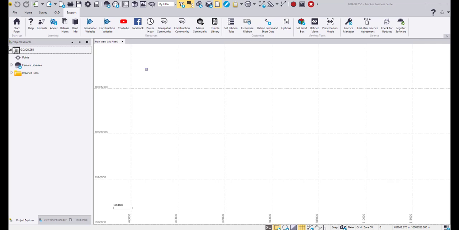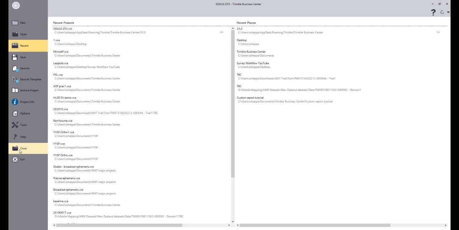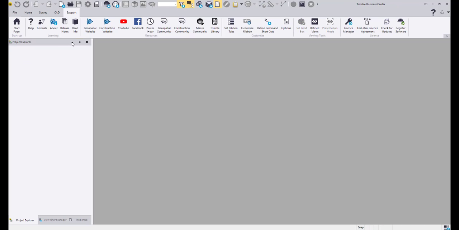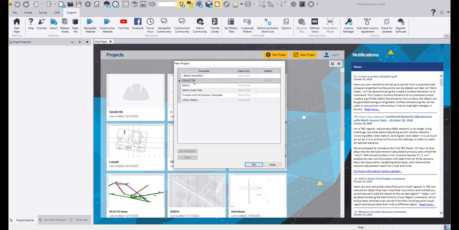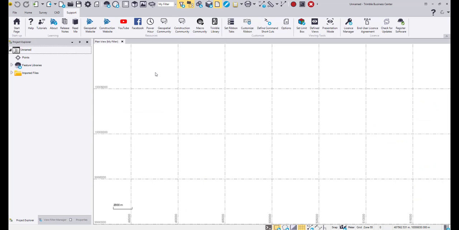Now that I've saved that template, what I'm going to do is close, just reopen my start page as if I was starting brand new. And when I click New Project, you'll now see that GDA 20 Zone 55 is my default project already selected. I click OK. As we can see here, Zone 55, GDA 2020 is already selected, and I have a feature code library already added into my project, ready to go.